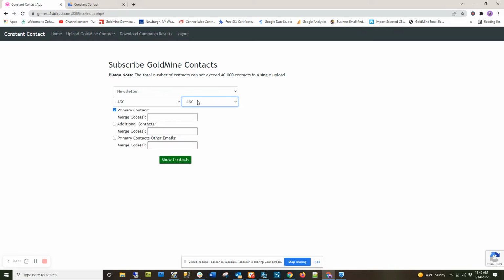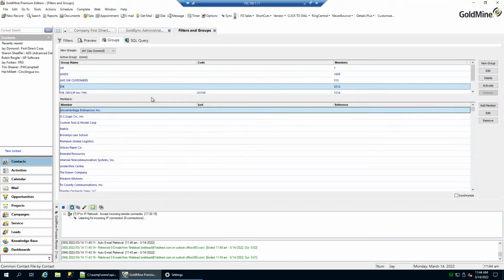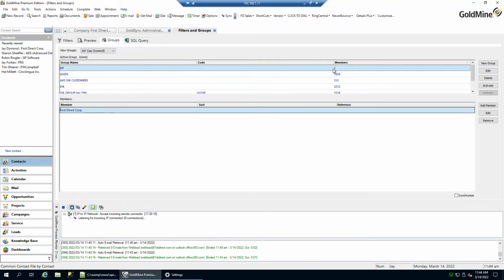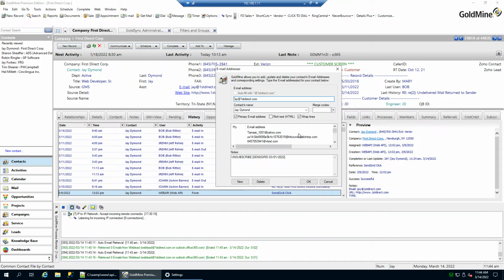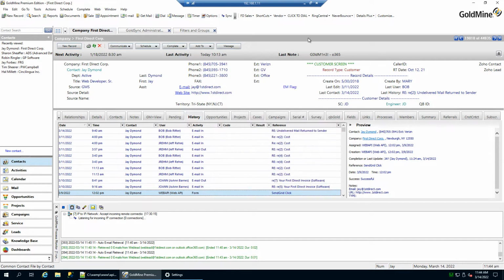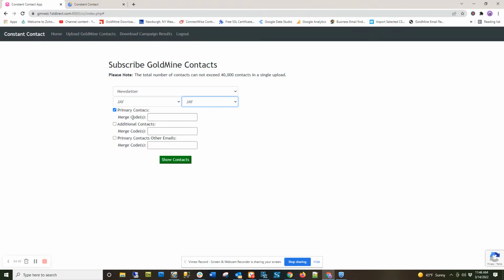I have a group called J, and there is literally one record in that. So what do I mean by that? Well, if you look up here, J, there is one record in GoldMine. That is basically my record in GoldMine. But within this record, there are many different emails, lots of different emails that I have associated with that record. So it's not necessarily one email, it's one record.